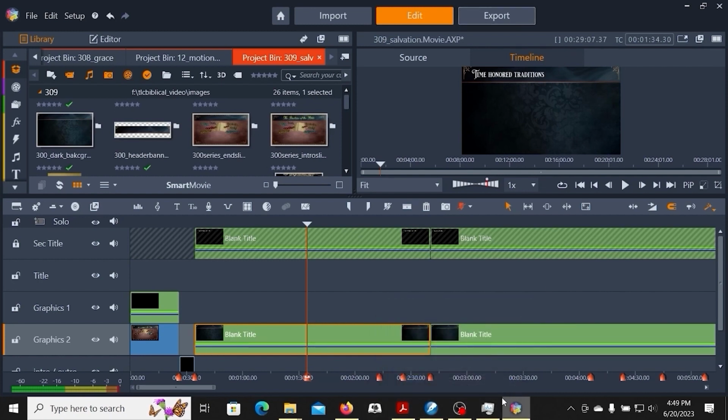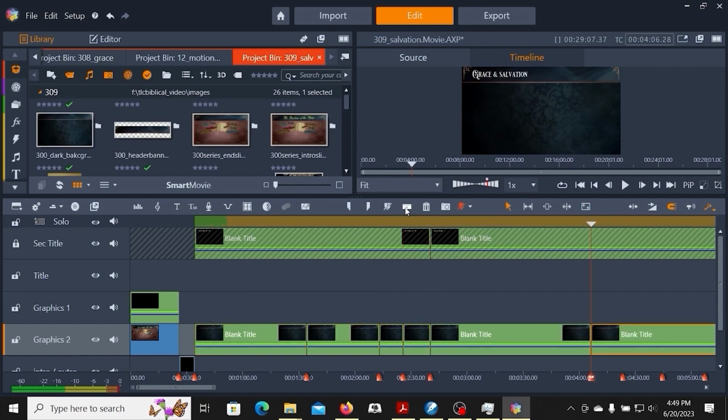So all I have to do to separate these and make individual titles is, since I've got everything copied and sized, hit the razor blade and go to the next marker, razor blade, marker, razor blade, marker, razor blade. I'm going to do this throughout the entire timeline. So what happens is I've got a consistent background throughout the entire presentation.